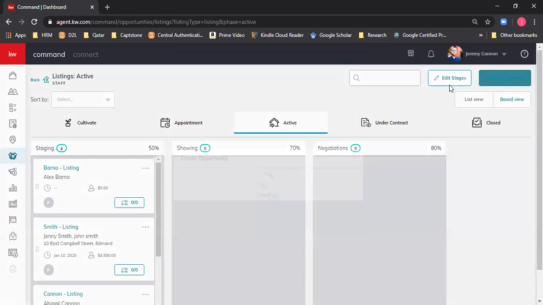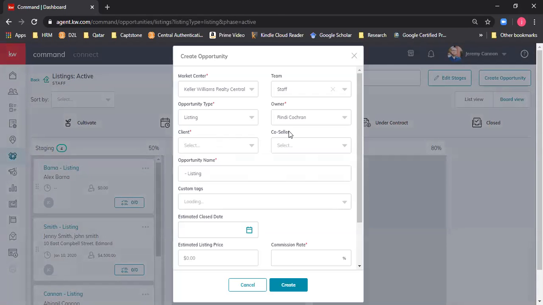So create opportunity. And then it pulls up this form. It's a very basic form. You're just going to fill out whatever you have right now. Now, if it has a little red star next to it, that means you have to fill it in. So I have to choose a type: listing, buyer. Like I said, we're not going to worry about the other two. That's for leases. So I'm going to keep it a listing for now.